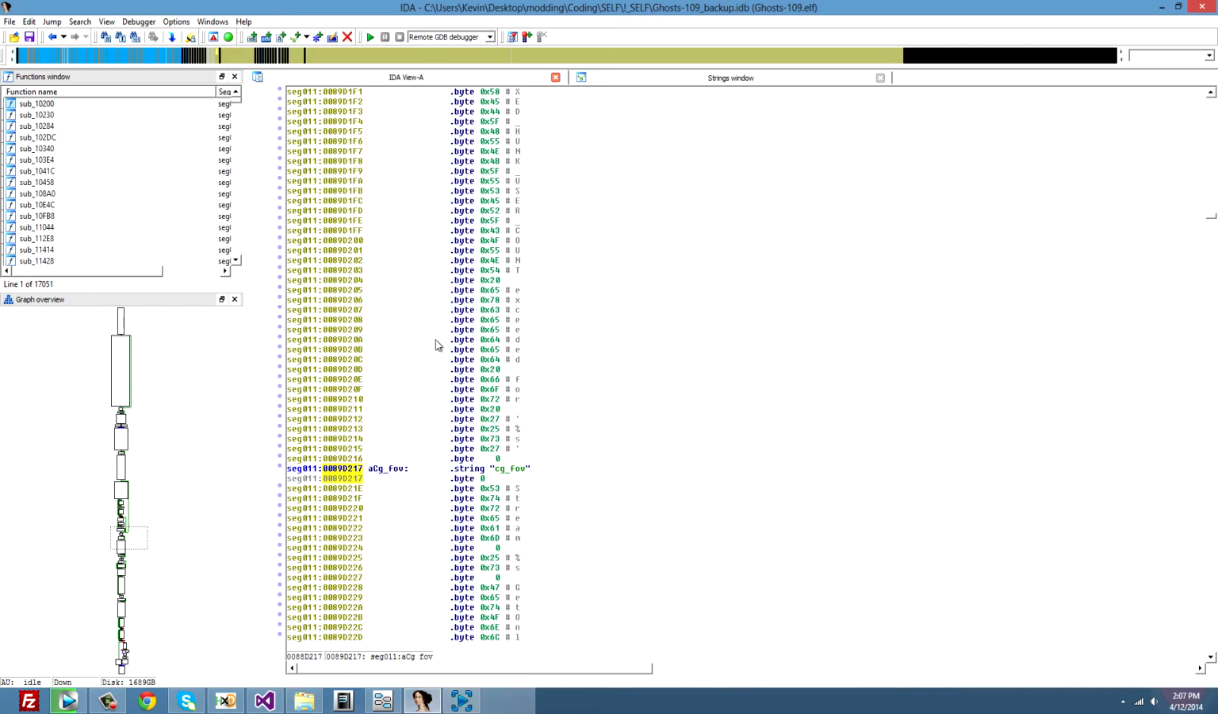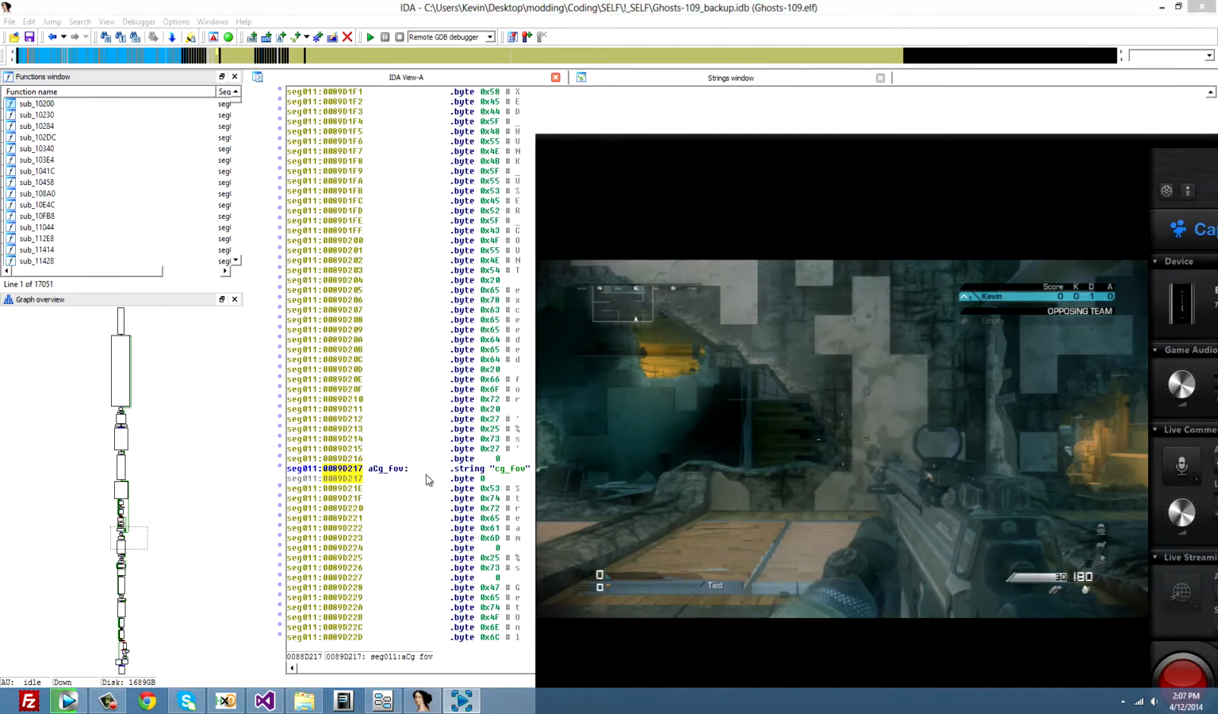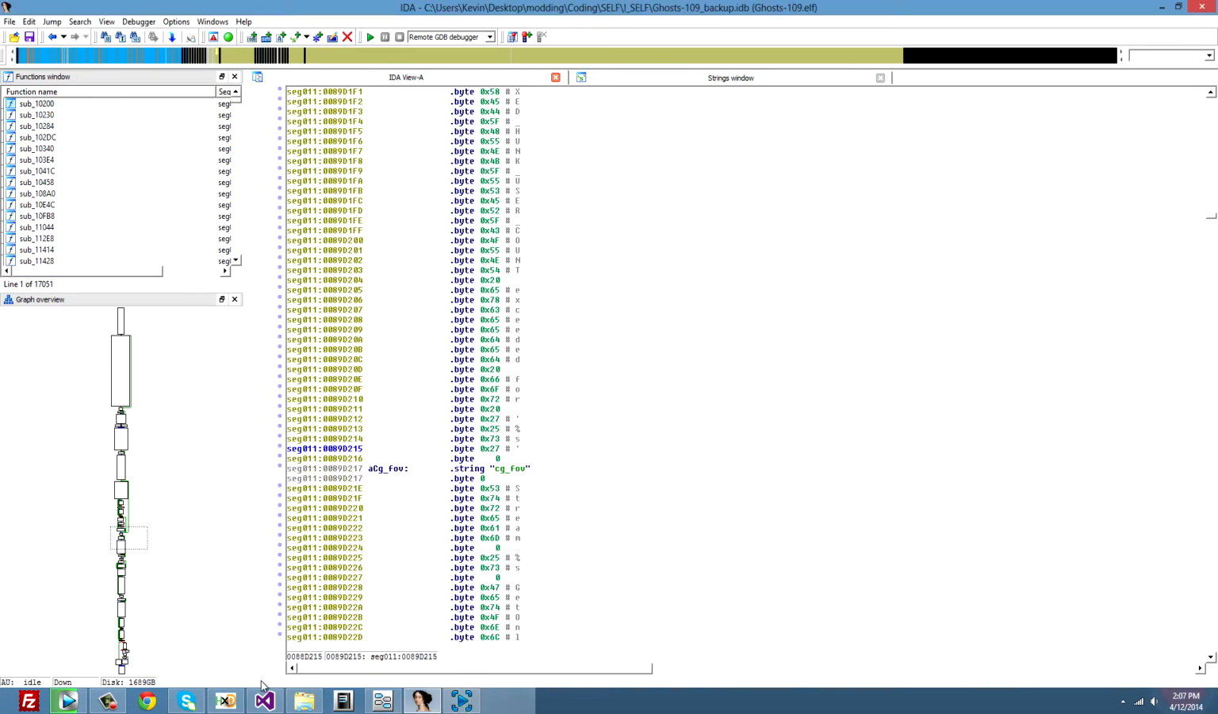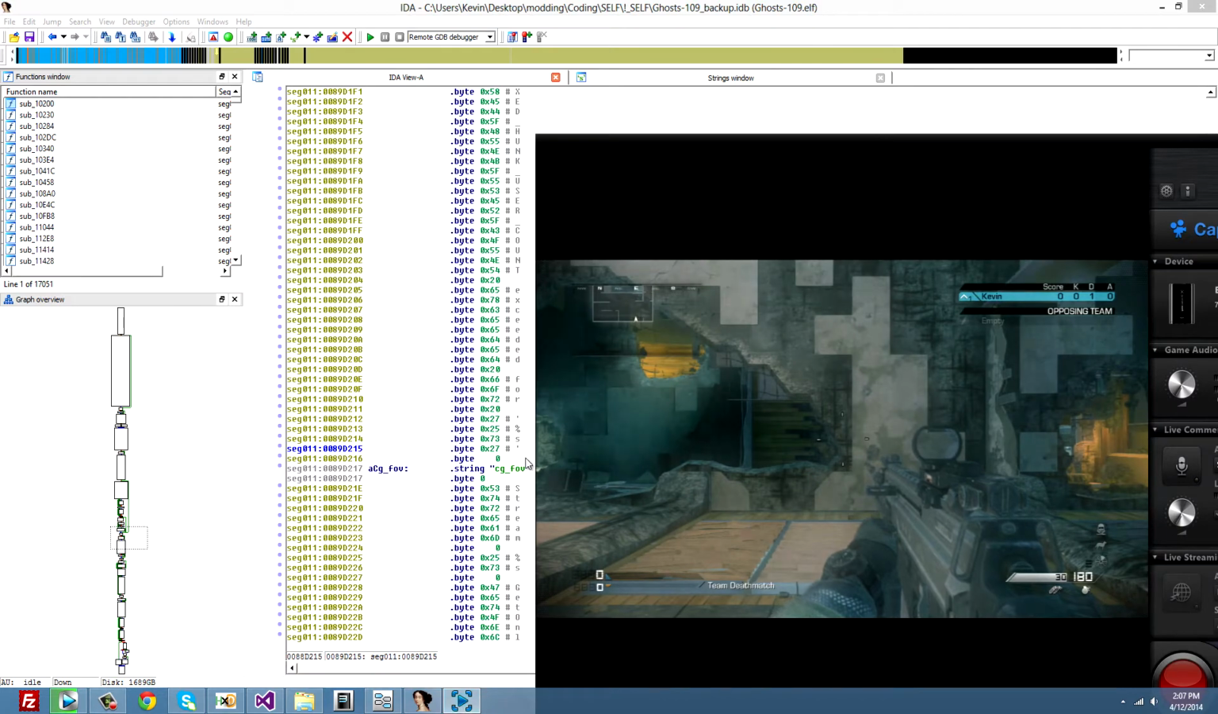So I can show you localized strings. What are they? Well, it's just strings in the game. Like, I made a string editor, but it had many bugs because sometimes it gets messy in there. But yeah, let's try something.